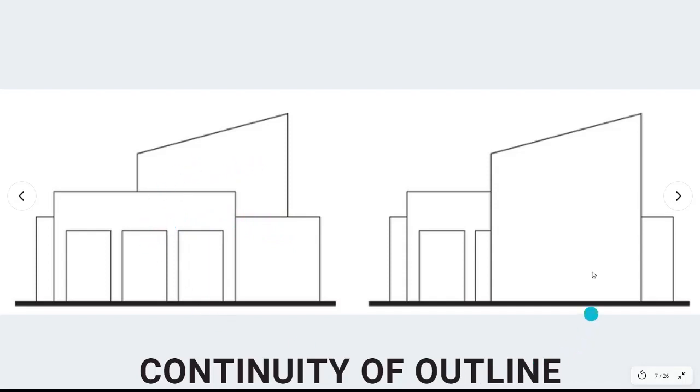Pero sa atong rear view pod makita nato nga naa sa pinaka wala ang continuity sa atong outline, ang pinaka duol nga back view na ganina. Okay, kini nga building pinaka taas unya makita pod nato nga naa siya sa pinaka duol.